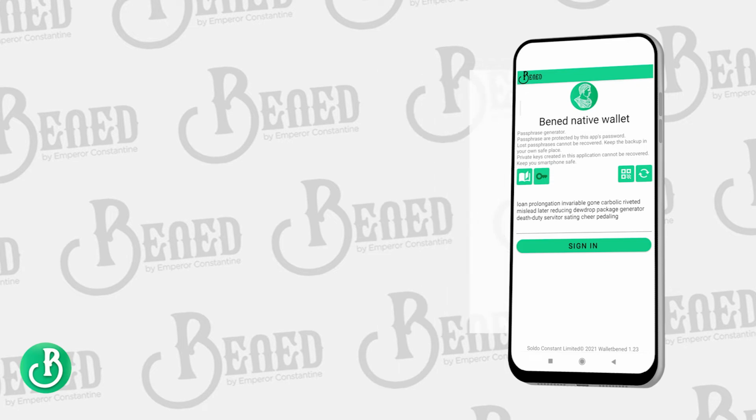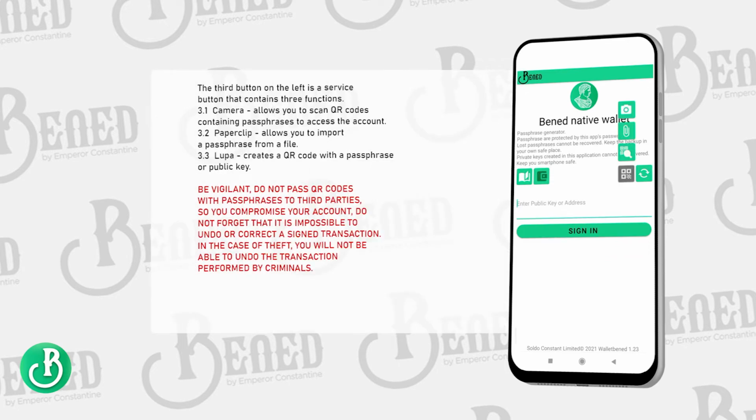The third button on the left is a service button that contains 3 functions. The first one, camera. This function allows you to scan QR codes containing passphrases to access the account. Second, paperclip allows you to import a passphrase from a file. The third, magnifying glass, creates a QR code with a passphrase or a public key.